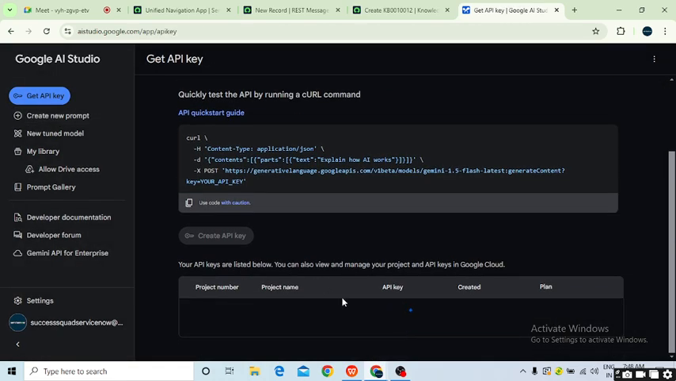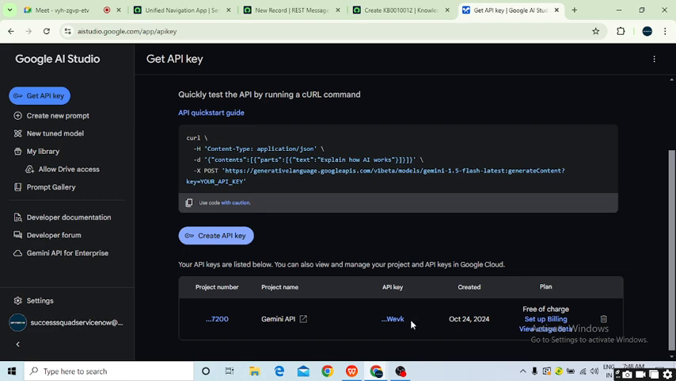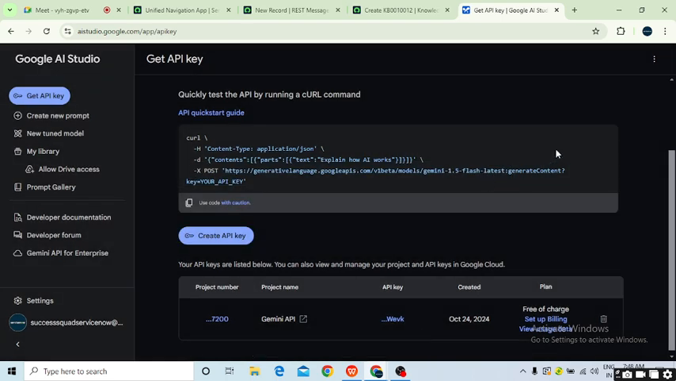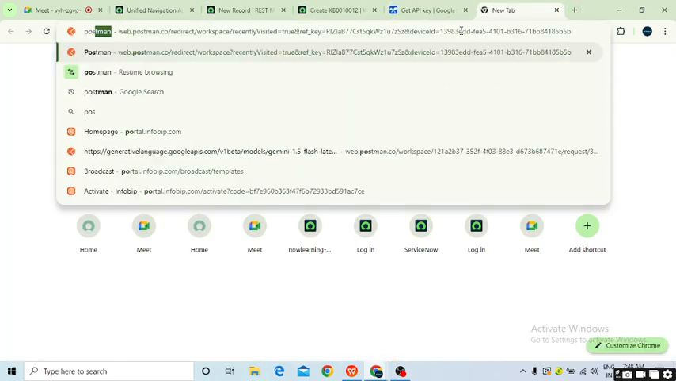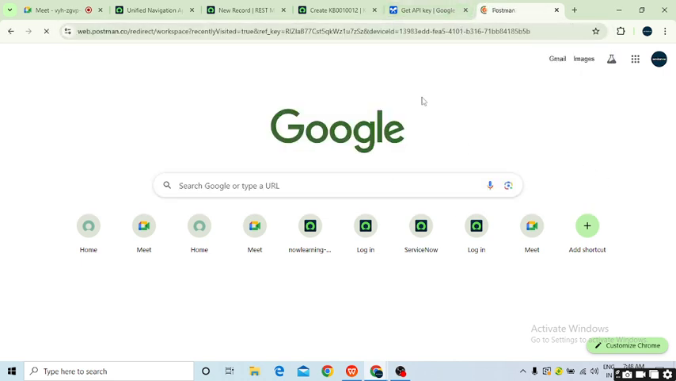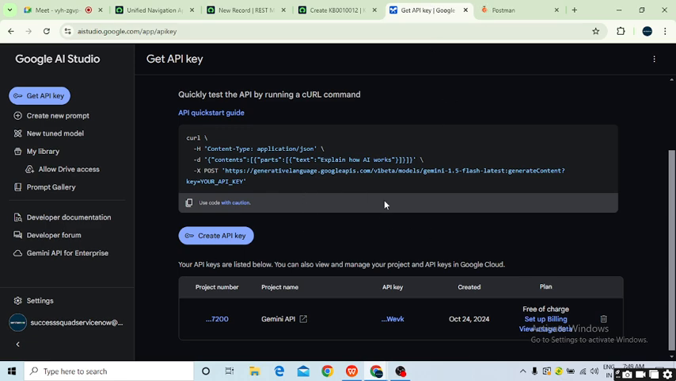So here I will get my project API key. Okay, next I will open Postman. Why are we using Postman? We are using Postman for testing whether my API is working fine or not. So here you can see one curl code is provided.